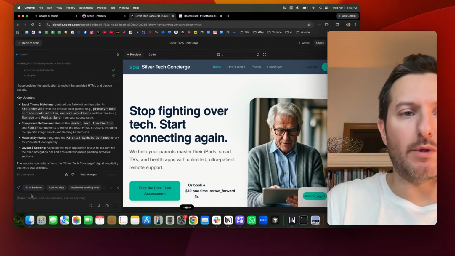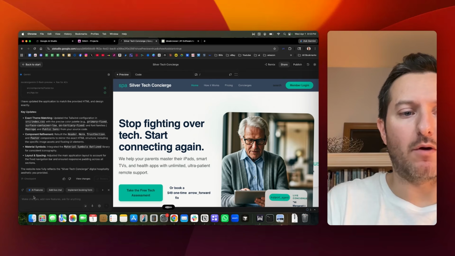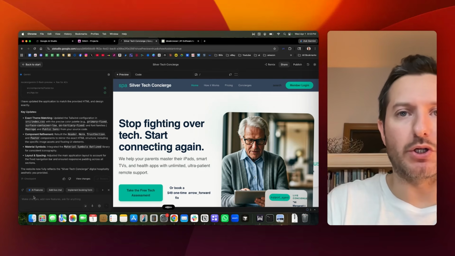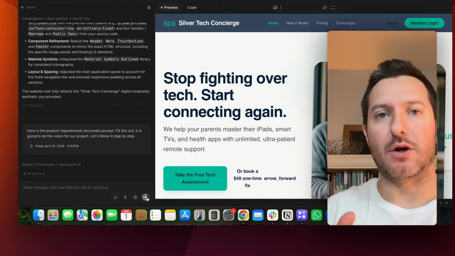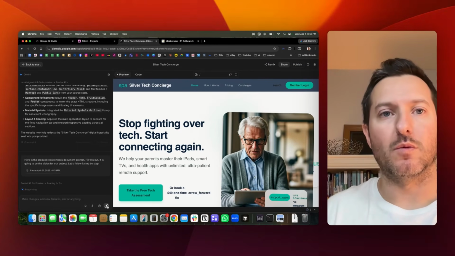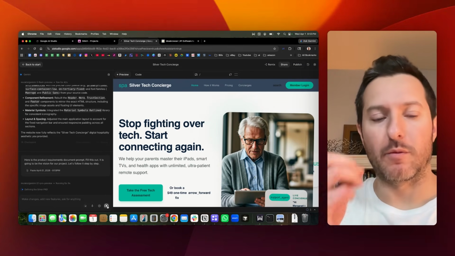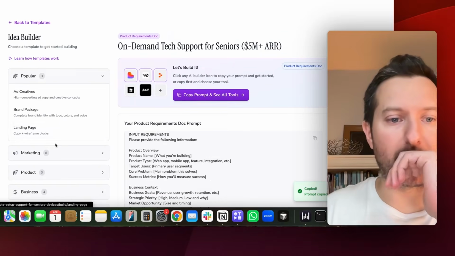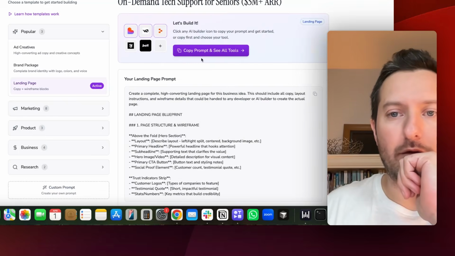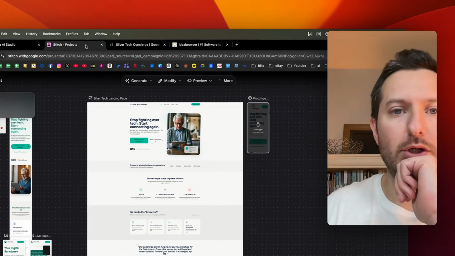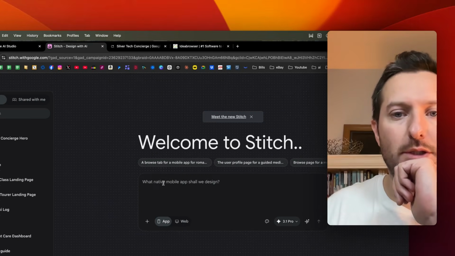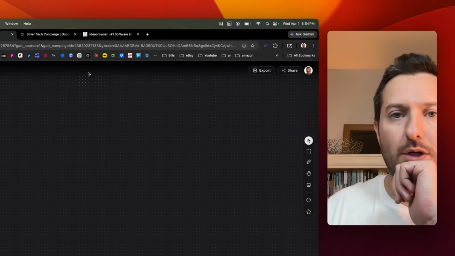Here's the product requirements document. Prompt, fill this out. It is going to be the vision for our project. Let's follow it step by step. So ideally, you want to start in Stitch 2.0 first with the design and then go from there. In Idea Browser, it does have a landing page wireframe prompt, so you could possibly get that to Stitch. I wonder how that would do. Go back to see what would work with Stitch, just see what it cooks up.